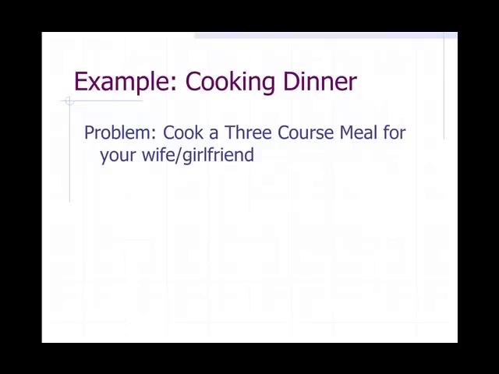All right, here's the problem. Cook a 3-course meal for your wife or your girlfriend. The reason I use the word wife or girlfriend is because this is for Morehouse students, and most of the Morehouse students are male. But if you're a female, maybe your problem is cooking a meal for your boyfriend or your husband. All right, so here's the problem.